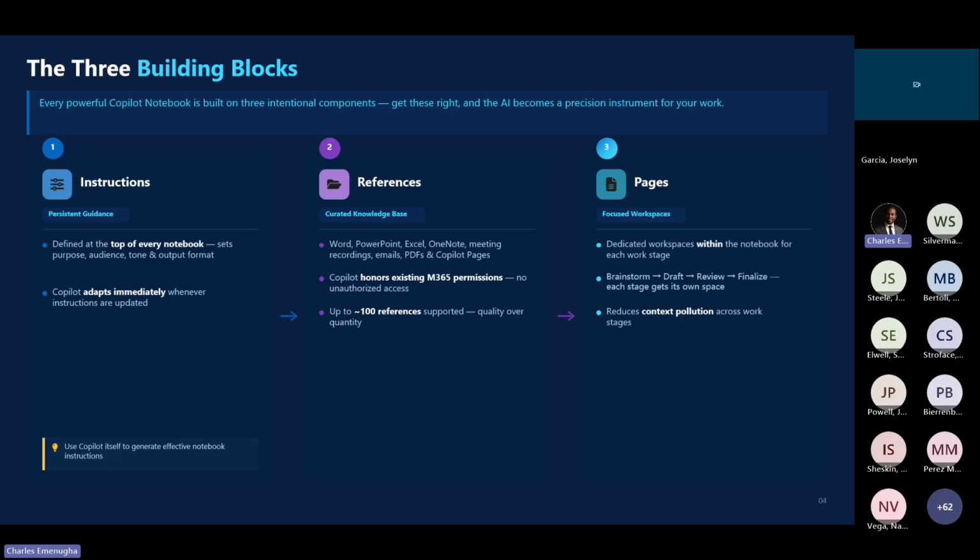Now, you can upload up to 100 reference materials. The thing here is this is still an approximate number. Sometime in the future, the number is likely to increase or decrease.